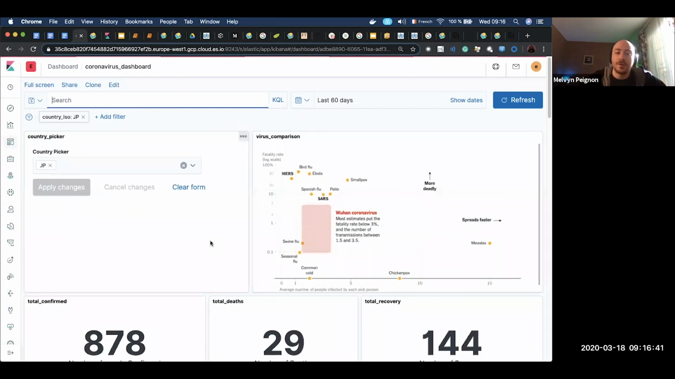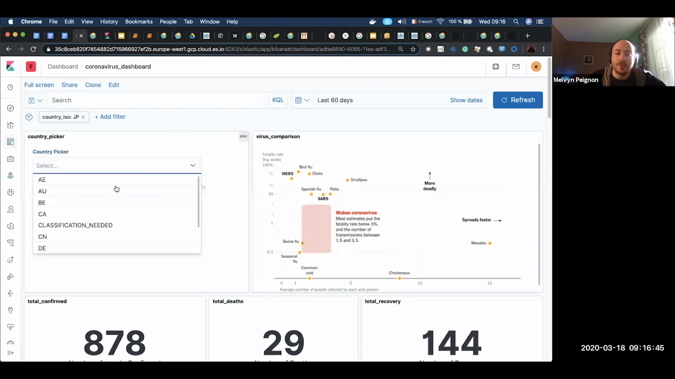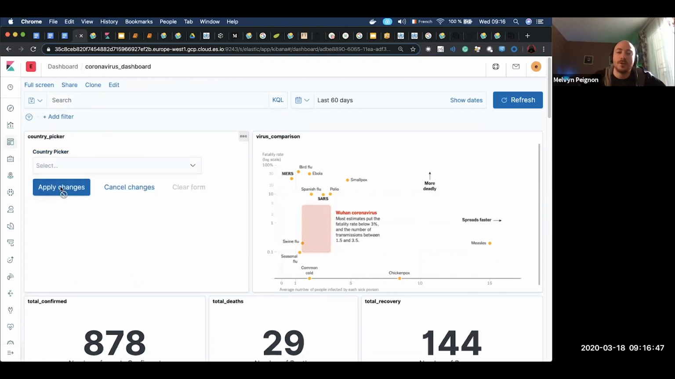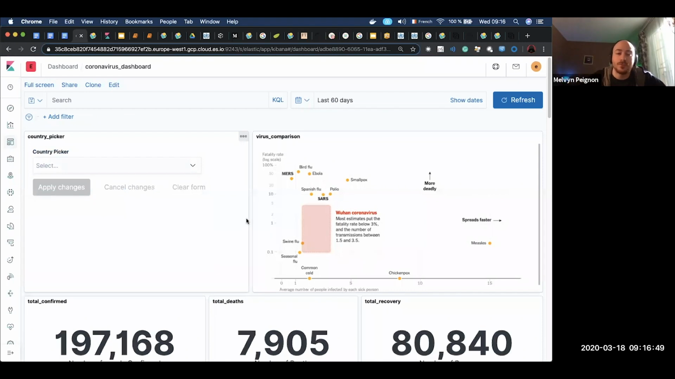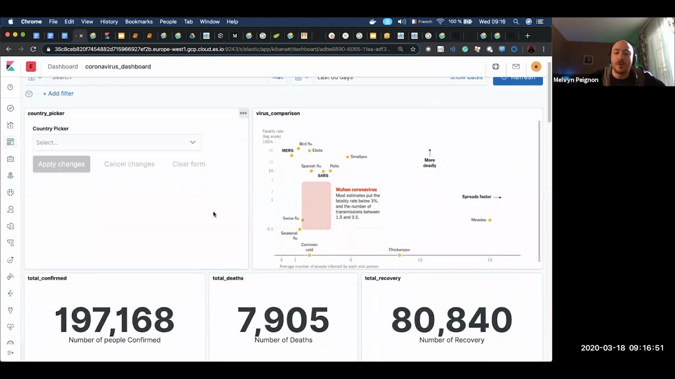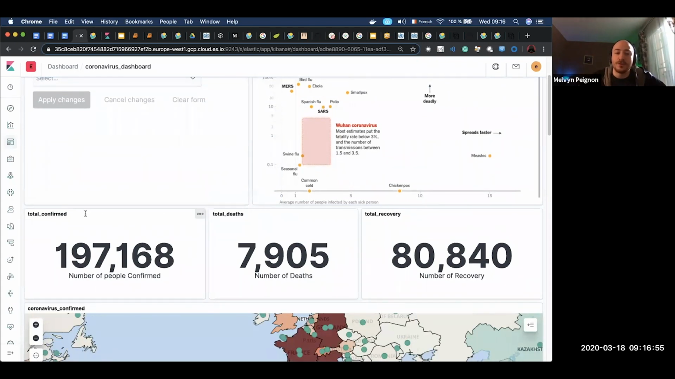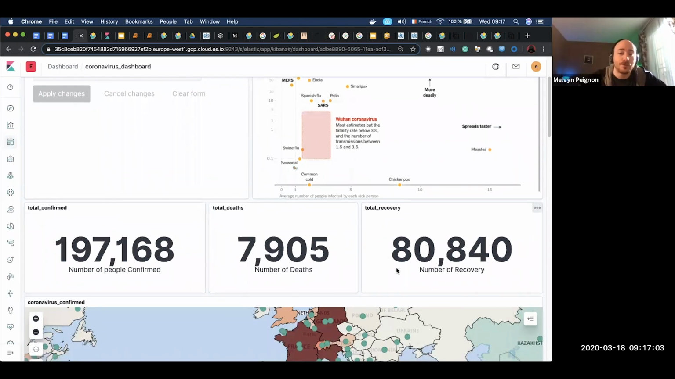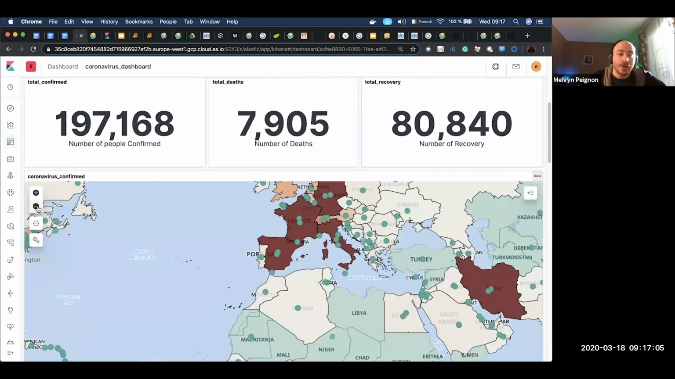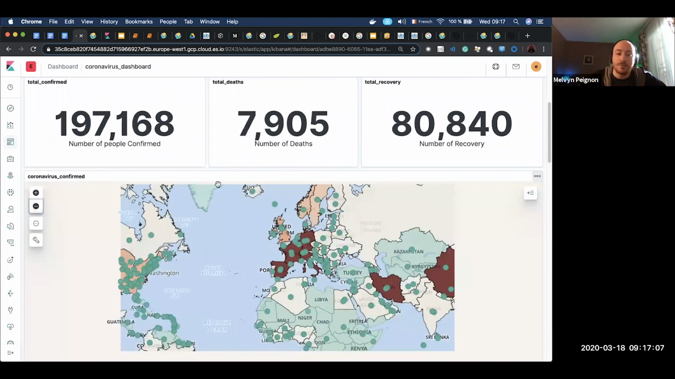Here you can see the dashboard, and inside it we have all the values. I've created a bunch of visualizations that summarize how many people contracted the disease. Here is the number of people that are confirmed. Here's the total number of people that died from the disease, and here's the number of people that recovered. And here you can see that I've put a map of the world.